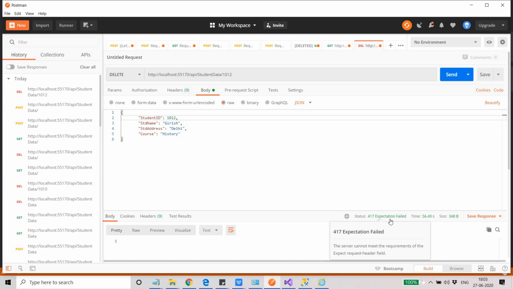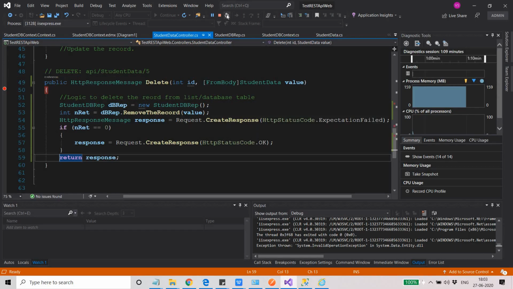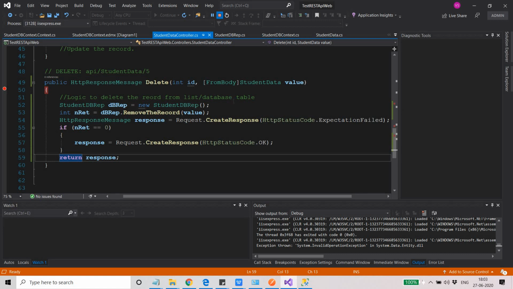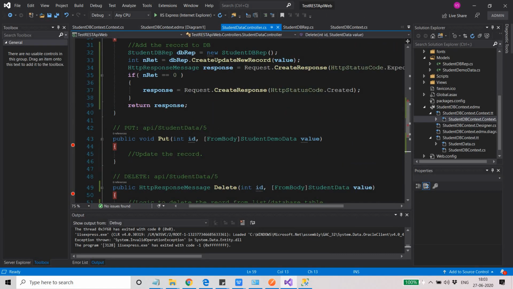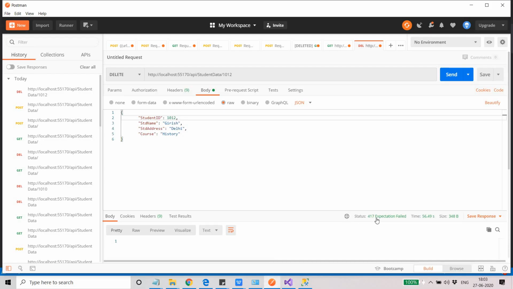So I hope you understood now how you can do this, and you can do the same thing with your put function. You can do the same thing with the put function, and there you can use the same function, create, update new record, right? So that way you can do this. And now let's see what is the meaning of this.